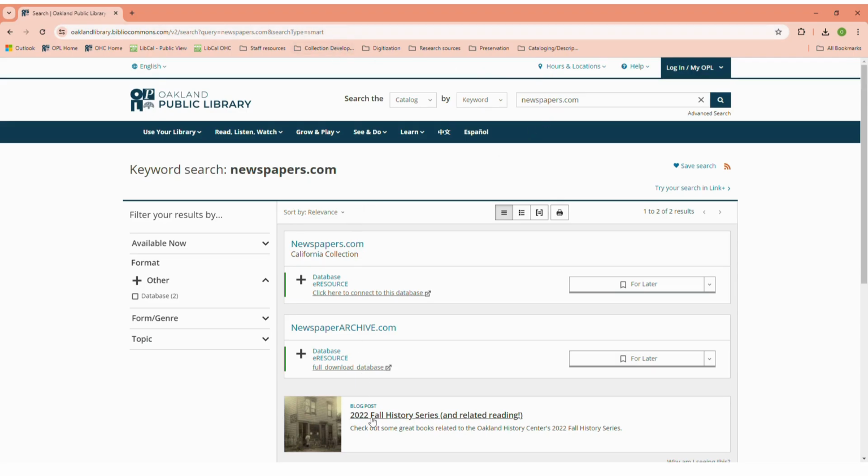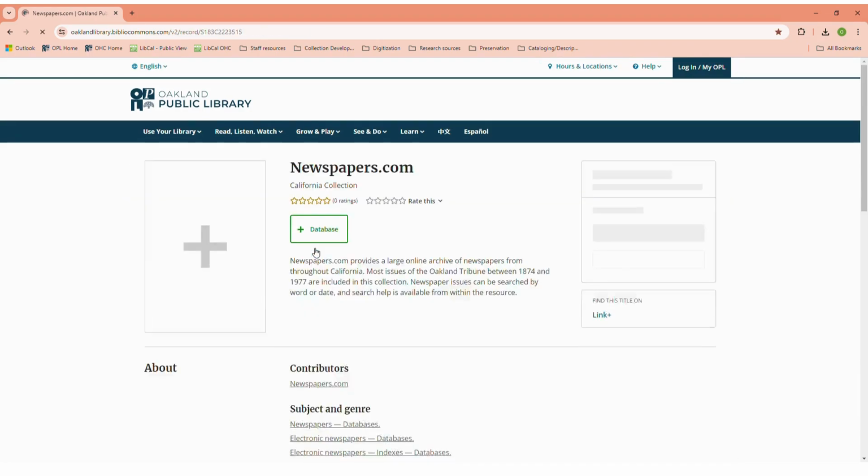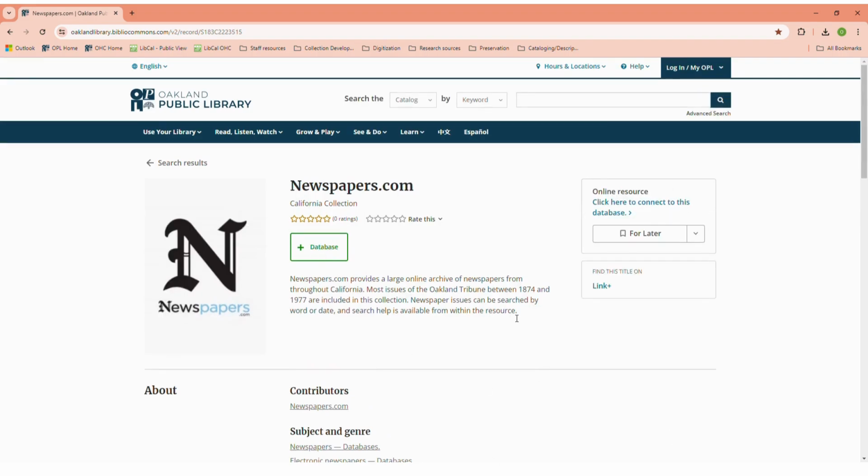So here are our search results. We came up with newspapers.com and newspaper archive. So you can just click here to connect, but you can also click the title here, newspapers.com. It brings you to a new page with this link to connect. You can bookmark this page before you go further, and then you will always have an easily accessible quick link.